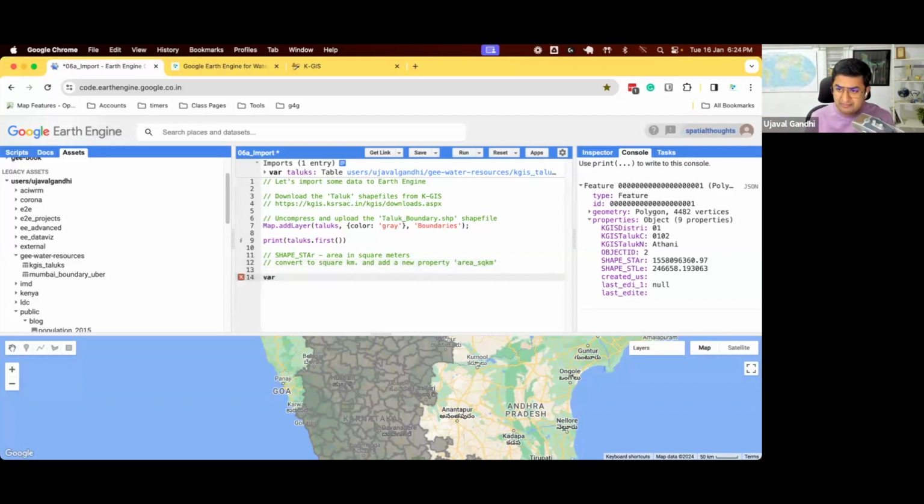So first we'll write a function. I'll write a function called add area. We'll define the function. The input to this function will be a feature, so I'll assign the variable f to it. When we map this function on the feature collection, it'll be run on each feature. This function will be called with each feature, and you can do something with each feature and return a new feature with the added property.